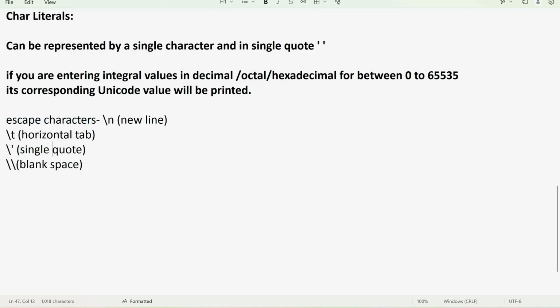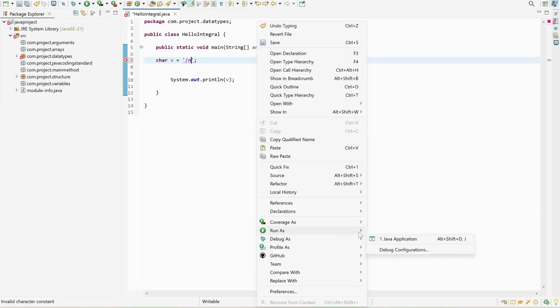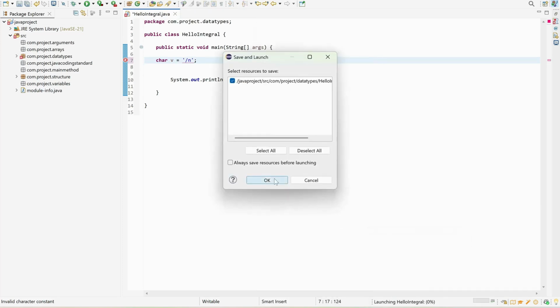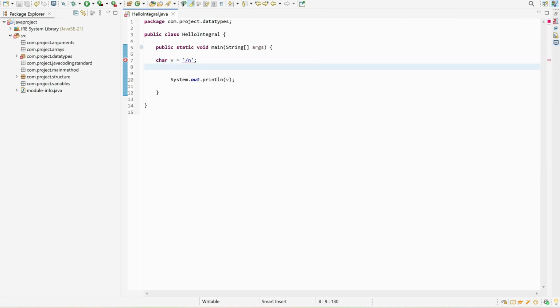Also, in escape characters, this slash is very important, that it has to be proper. If I change it to a backslash, what will happen? It's going to give you an error. You see, invalid character constant. Error came, right? So we have to be very careful what we are putting as a literal. Its syntax is very important. Okay.